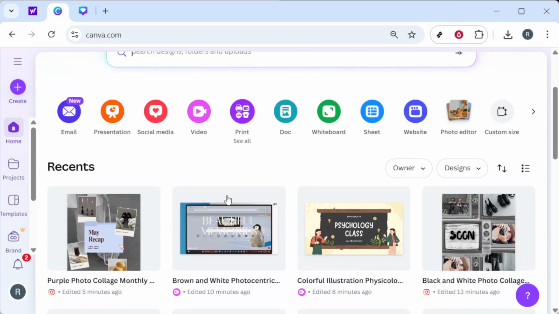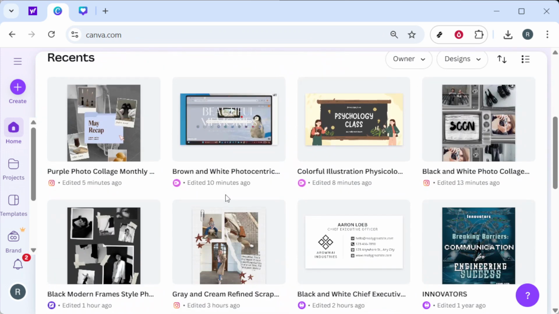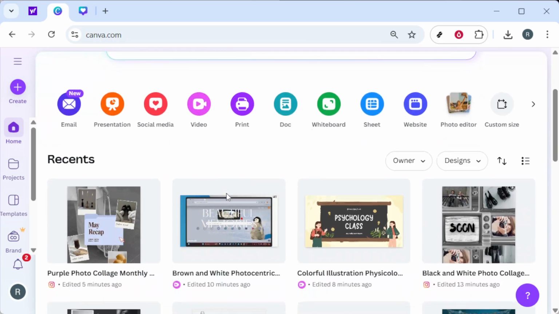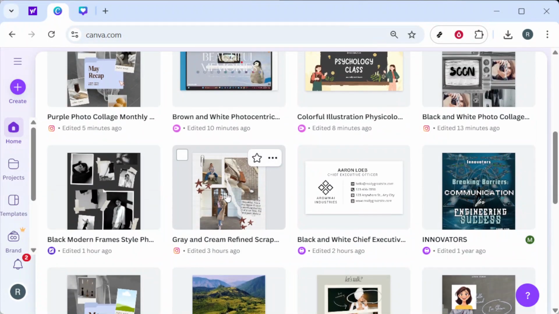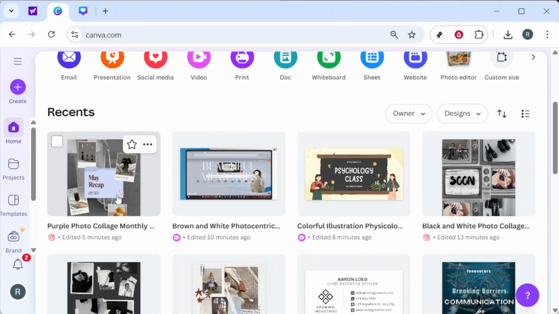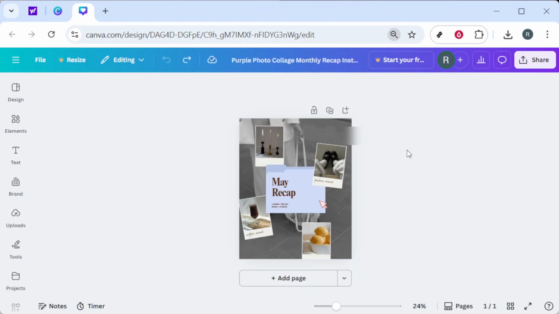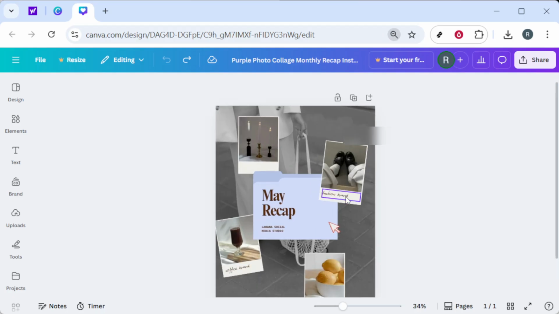Once you're on the home page, find the design you want to turn into a template. You can use the search bar at the top to look up the title, browse your recent designs, or open it from your projects. Click it to open the editor. If you need to make last-minute tweaks like updating placeholder text or removing any personal information, do that now so the template is clean for others.